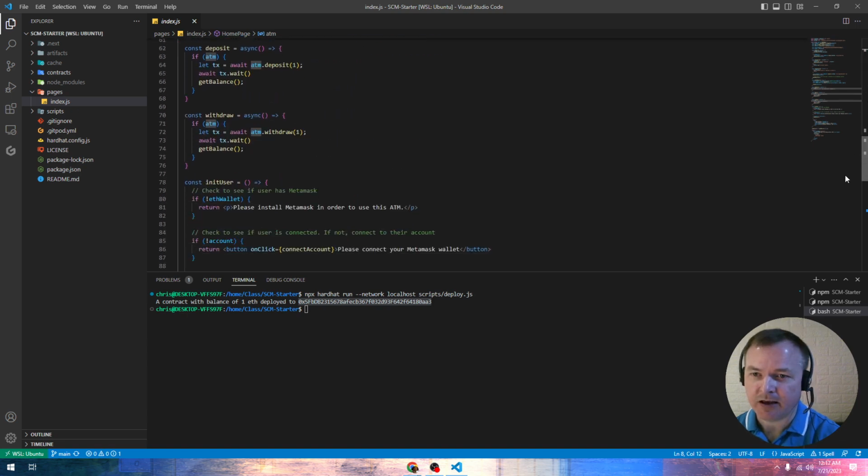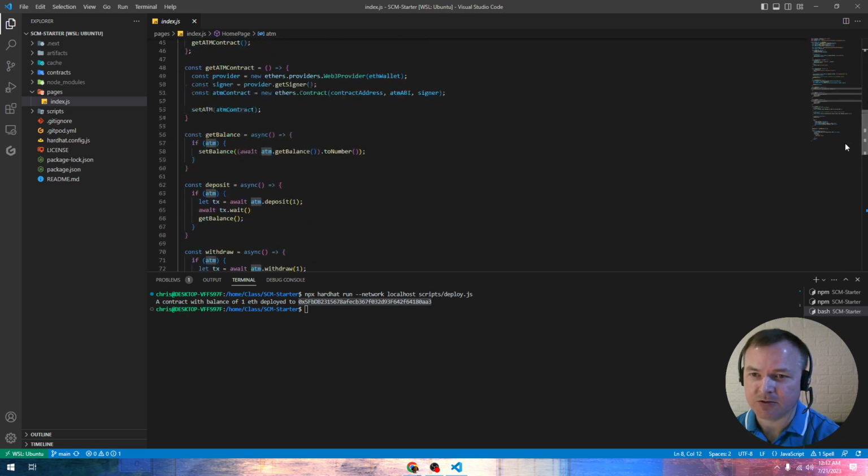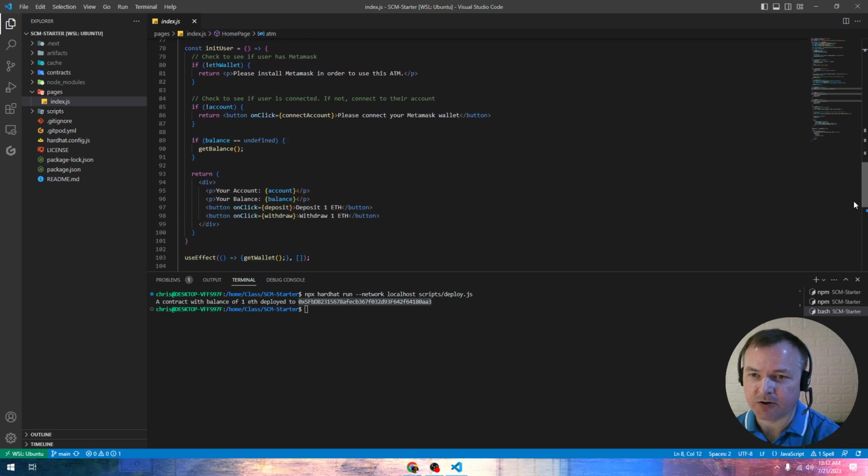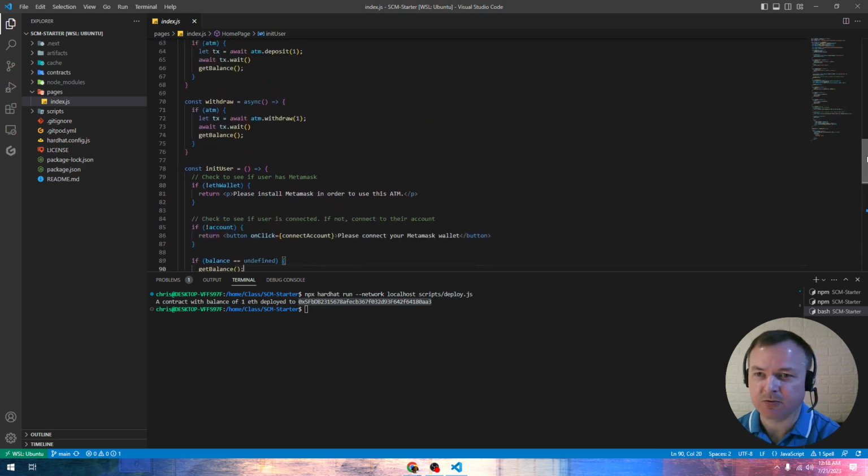So now that we have our ATM object, we go ahead and return to our init user. So at this point, we have our MetaMask, we're connected, we have our ATM object. So the next thing we're going to do is check to see if our balance is undefined. If it is, we'll go ahead and get that balance of this account. So we'll go to the getBalance function, which is going to be up here.